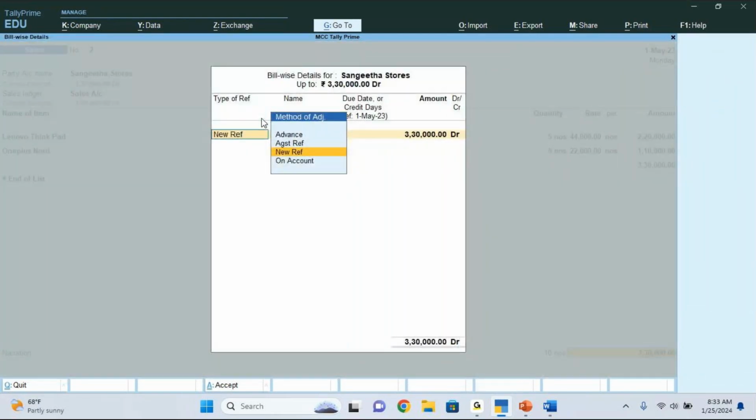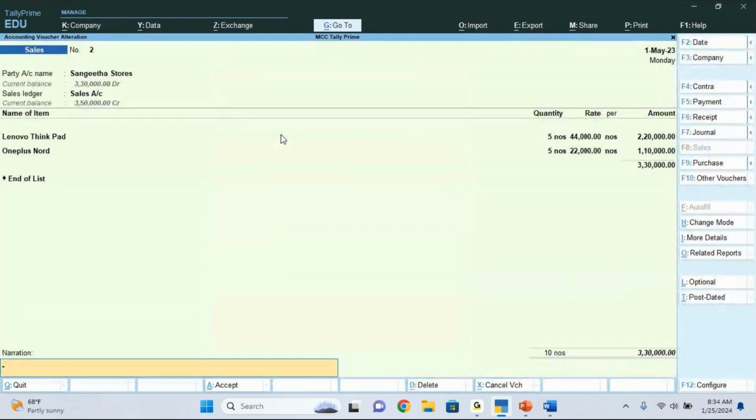You will get your bill of reference. Choose New Reference. Actually, you need not choose, as Tally will automatically detect that it is a new reference. You just have to press enter, and in the name you can give any random name for this. In this case I have given Sale iPhone 10, and then you can accept the screen. Did you get it? Okay, fine. After recording this transaction, I will just accept it.